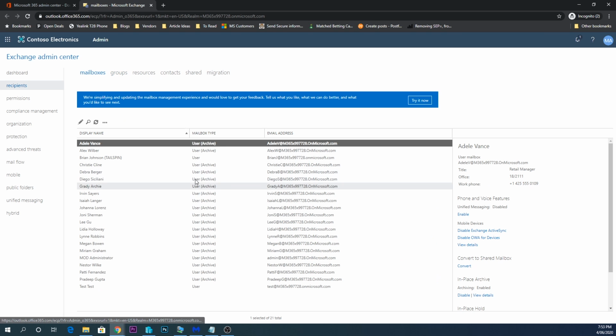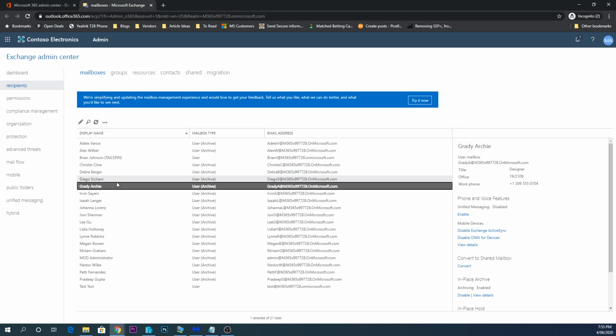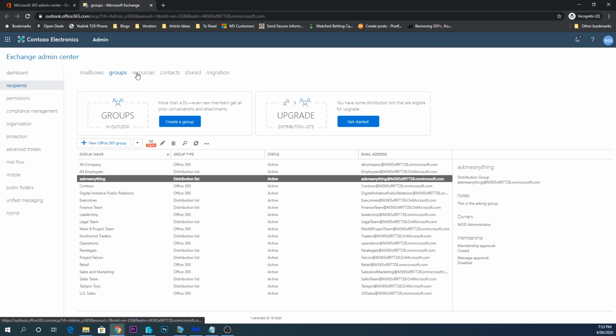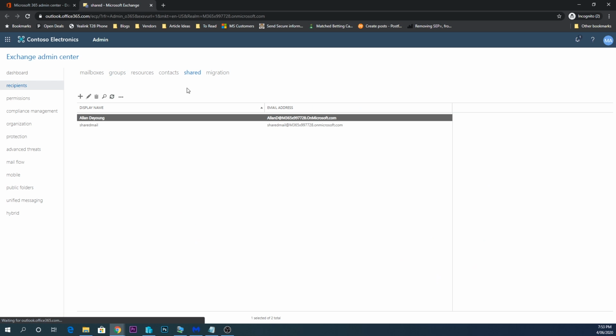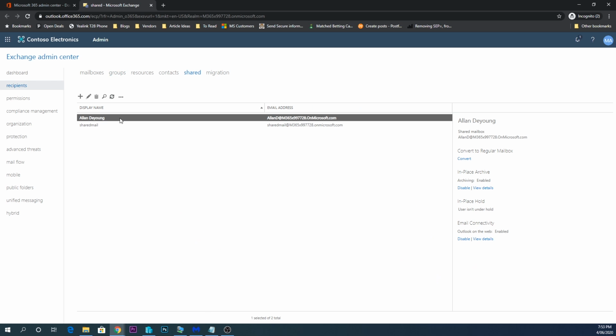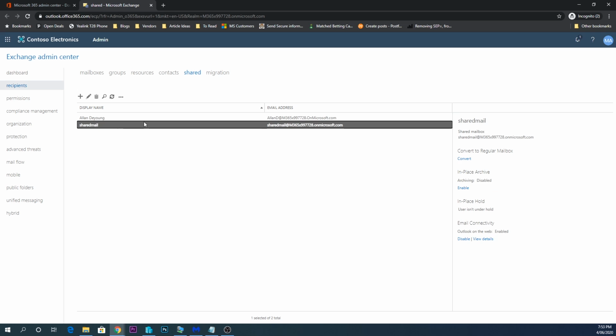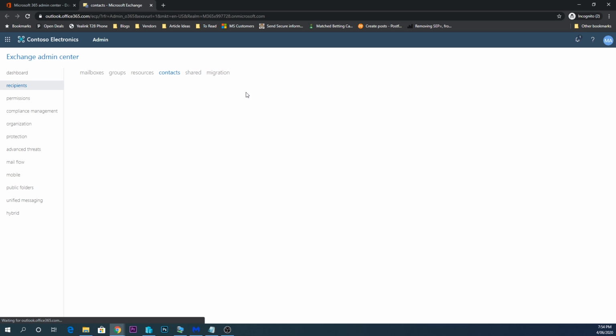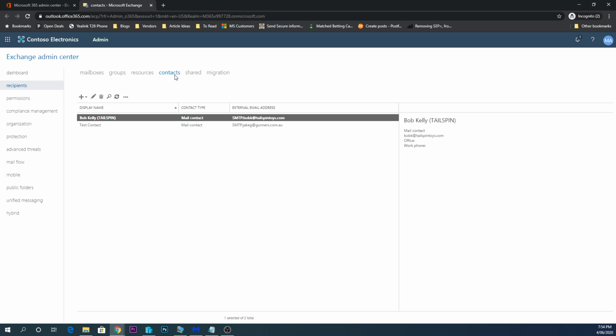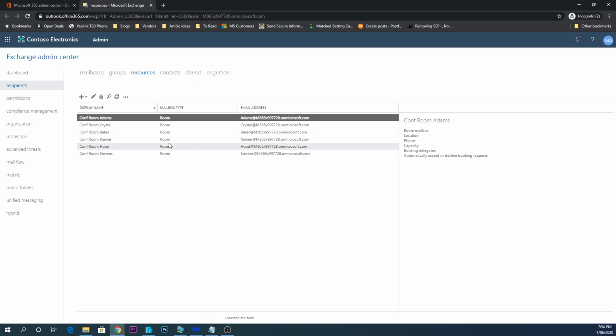So in the mailbox, you can see there's all our users that we have. And the user that we changed to a shared mailbox before should be down here in shared. So you can see Alan de Jong, we changed him to a shared mailbox, and there's the shared mailbox that we created earlier. And the contacts, if you have contacts, they're there. And these resources, we'll tackle them in another one, but you can use them for like rooms and stuff.